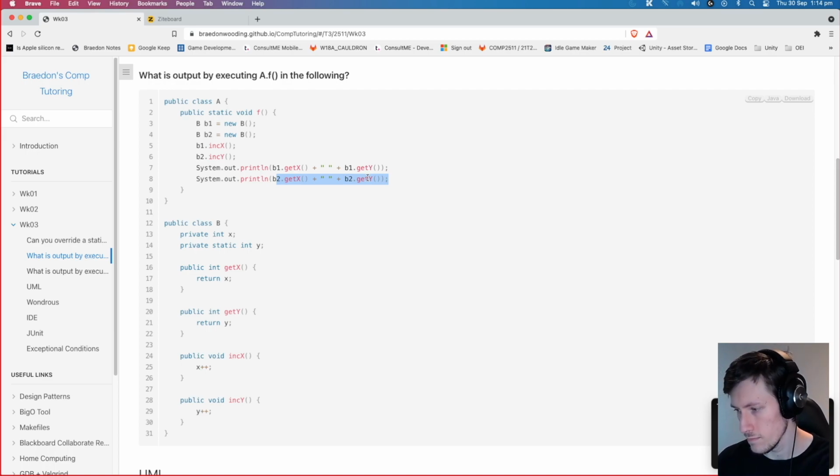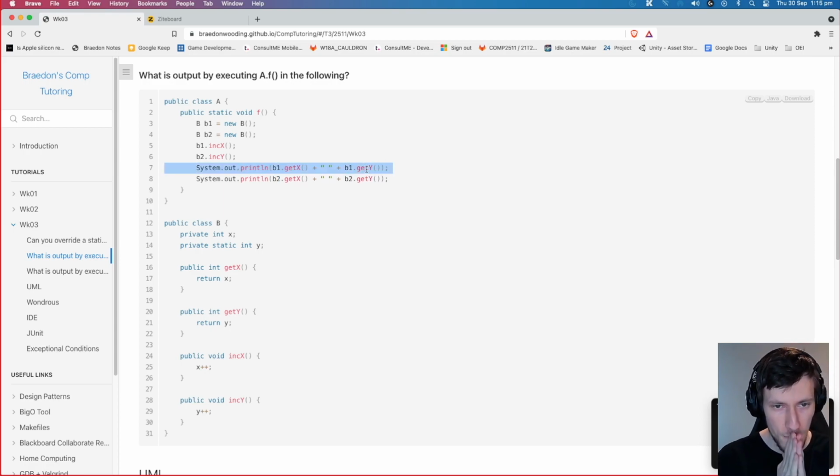What would this print out? The first one, at least. 1, 1. So does b1 increment x and b2 increment y? And you think 1, 1? Why 1, 1? Anyone tell me?